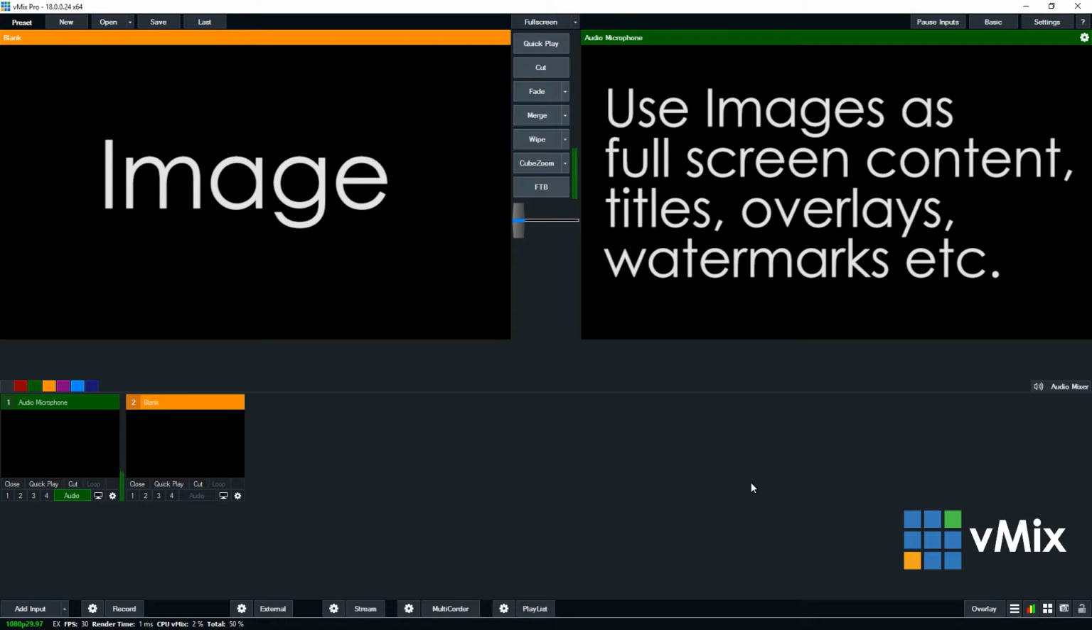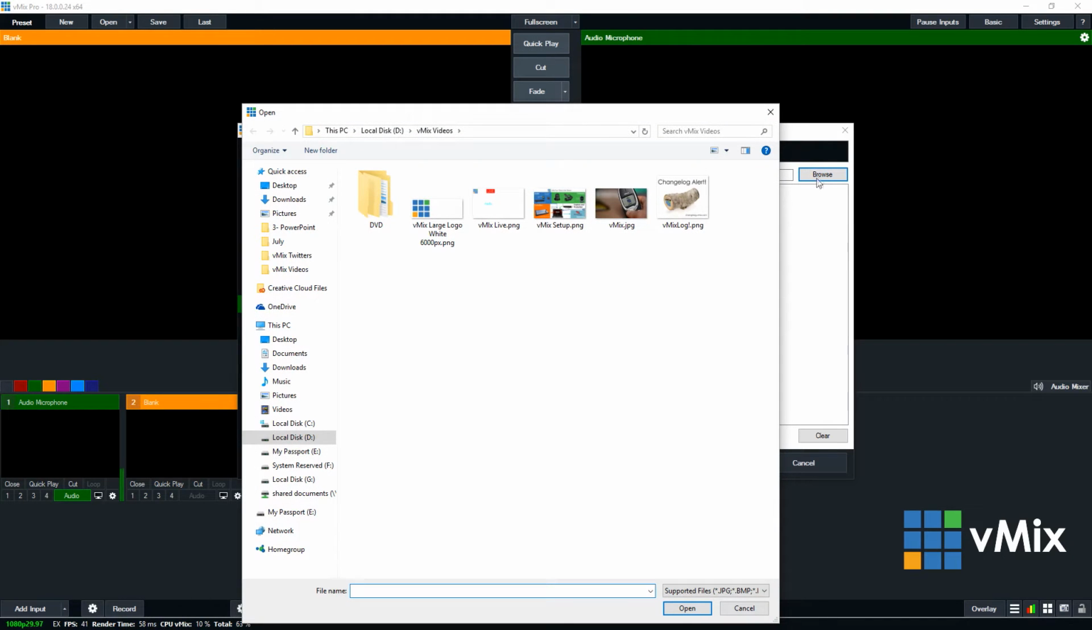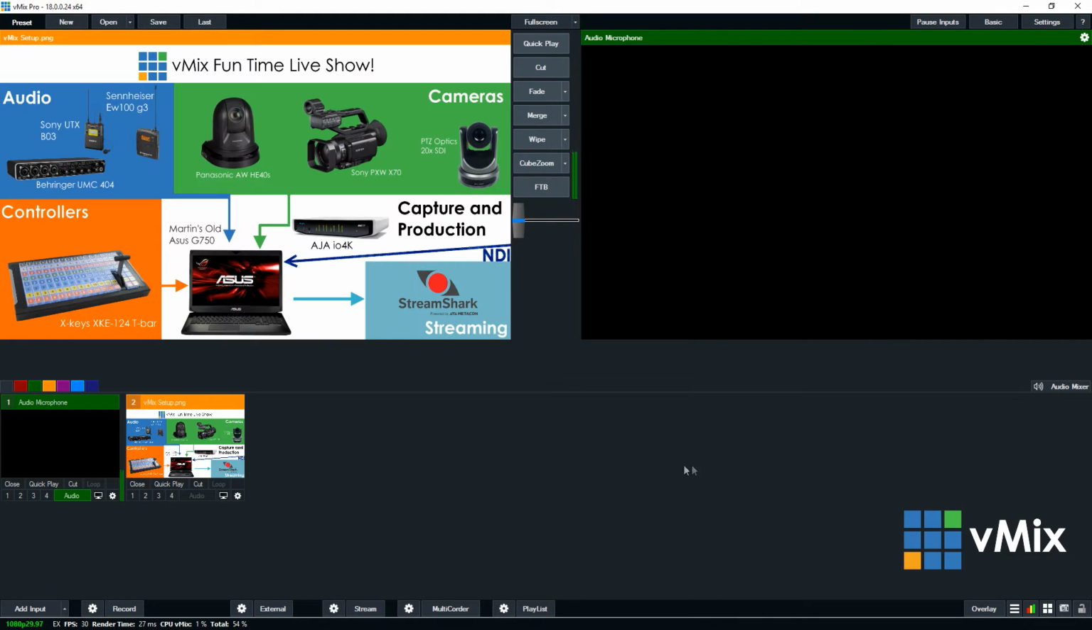Okay, so to add an image input into vMix, just go down to the Add Input menu in the bottom left, and then select Image from the left menu. Then browse for your image, click Open, and then Okay. vMix will load up your image and you can start using it as an input. Now you can use your image just like any other input in vMix.